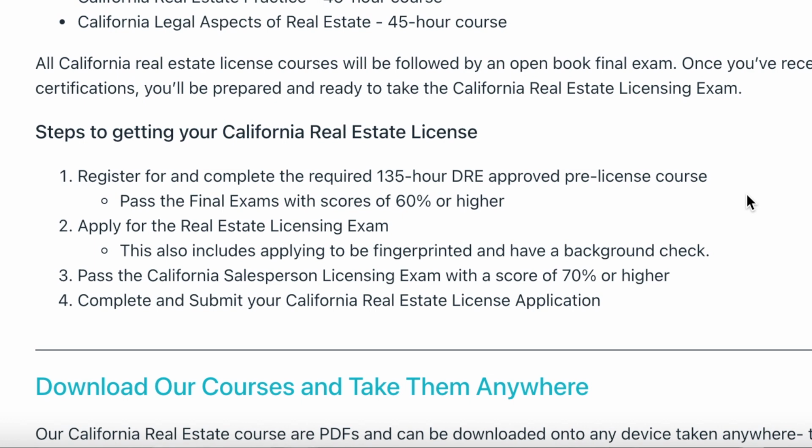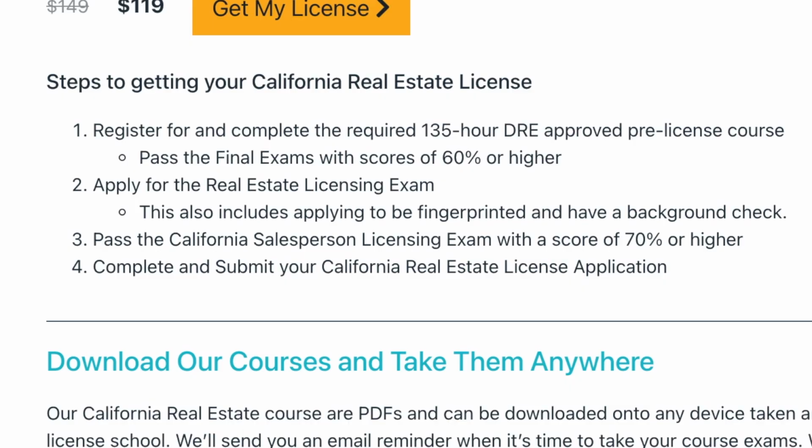After you complete those required courses, you're going to submit fingerprints to the state and do a background check, and they're going to make sure you're on the up and up, a good person, haven't done anything drastically wrong. Assuming all goes well there, you'll be eligible for the state exam. California administers the California real estate exam, of which you need 70% to pass.